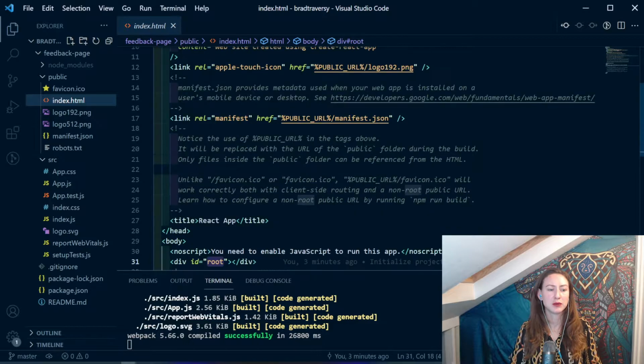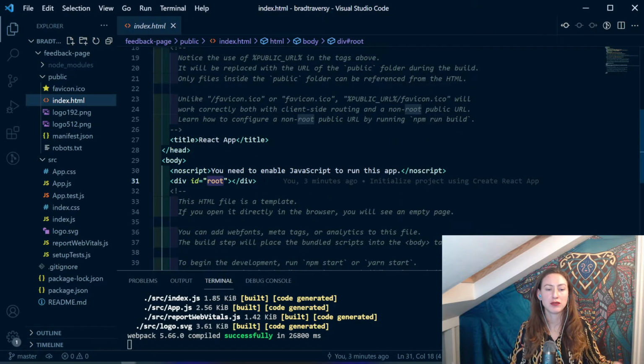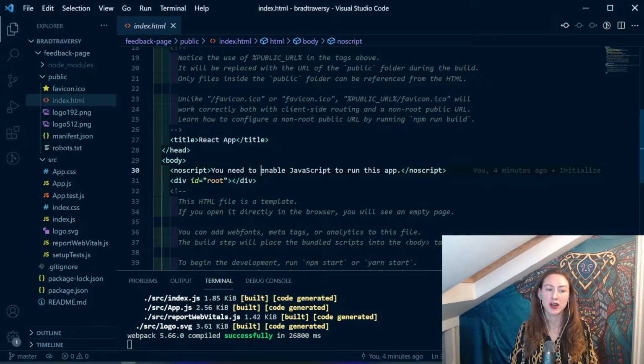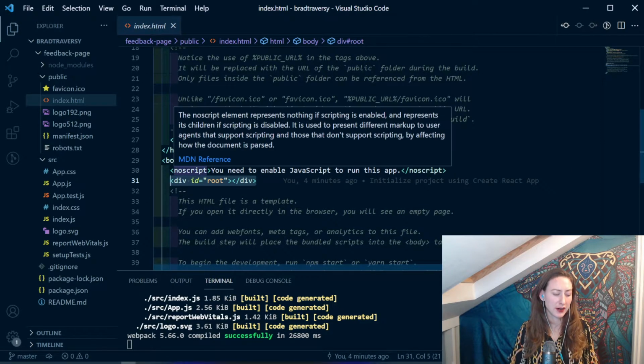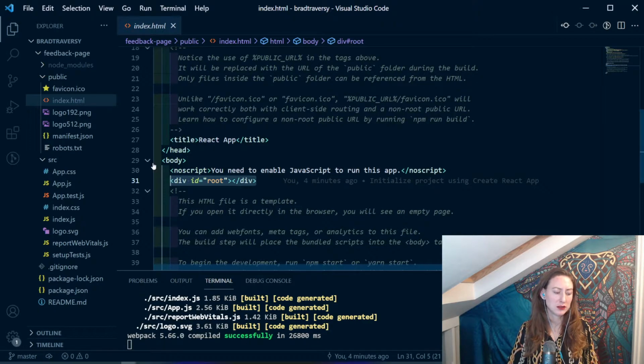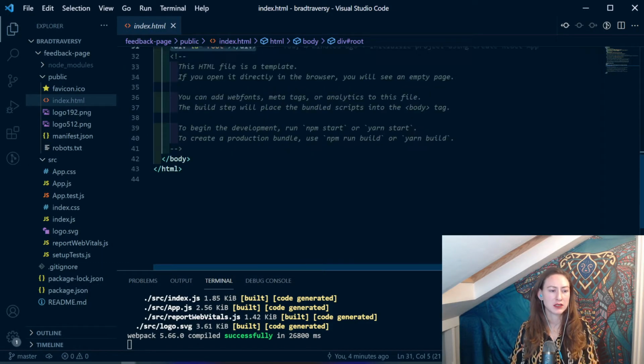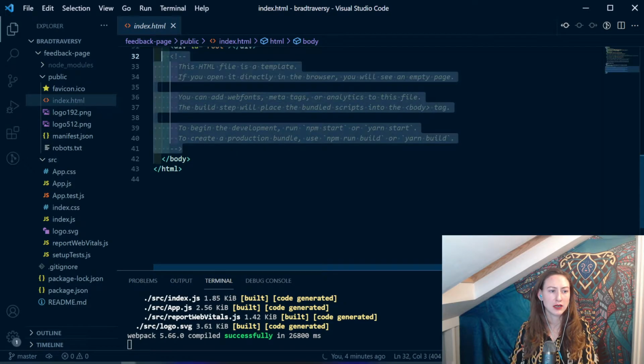Yeah, so everything we do in a React application will be done in React, and then it will all be inserted into this div. This div is just a placeholder for our entire application. So let's clear up some of these comments. Cool, so we can get rid of these comments here.